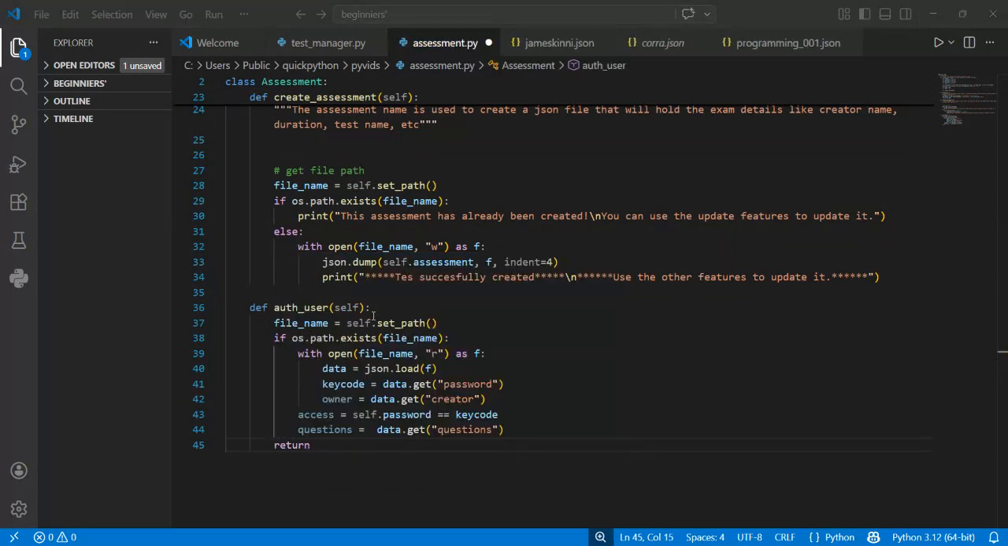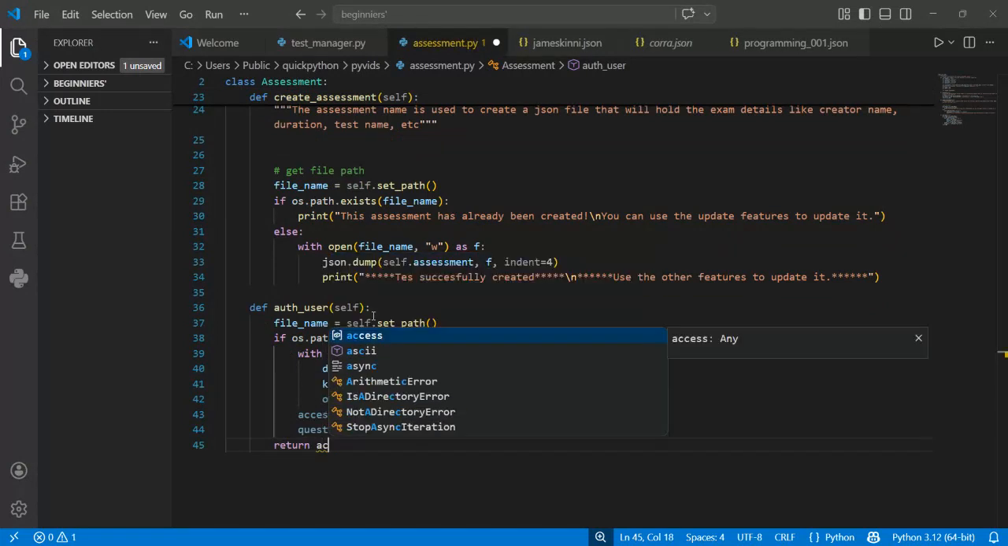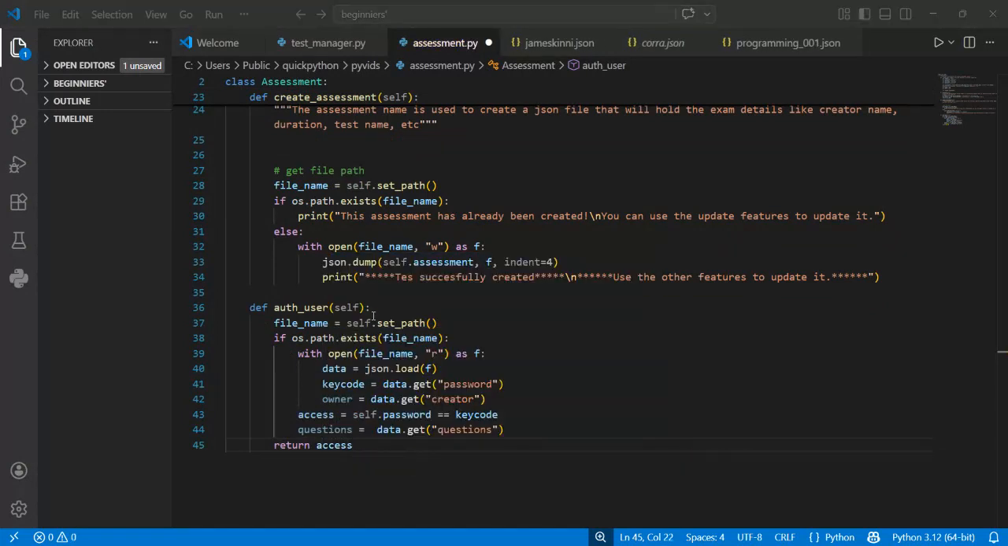We return a list of three things. We return access, we return data, and we return the name of the file. We will be using this in other parts of the program. So this is what we have. This is going to help us in the add question method.